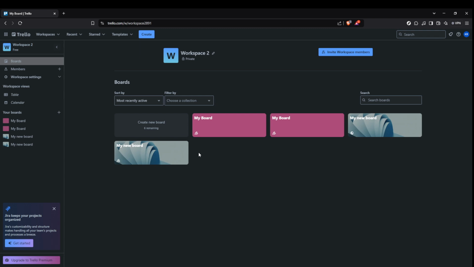By following these steps, you should be able to easily retrieve any lost Trello boards from your account. Remember, even if a board is closed, it's not gone forever. It can always be reopened and restored.